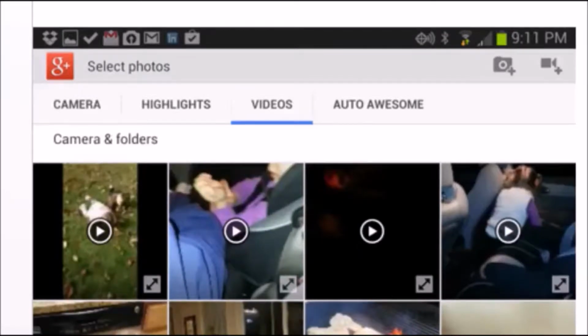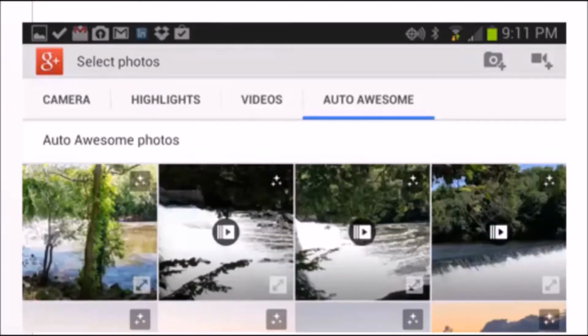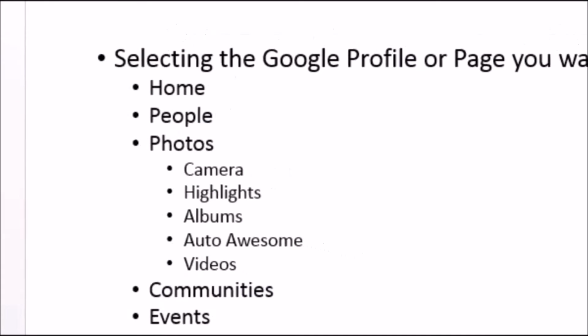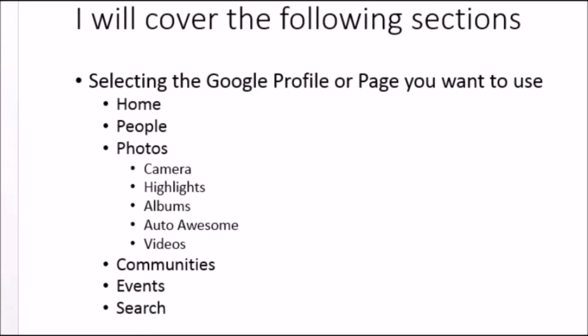Okay, and then you have videos. These are all videos you've taken, which are, in my case, backed up. Okay, and then you have auto awesome, and these are photos which are enhanced automatically. They create a fun new version of your photos and videos. In this section, we're going to cover the Google profile page you use, as well as the home, people, photos, communities, events, etc.